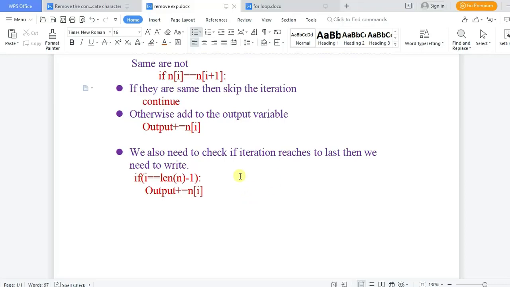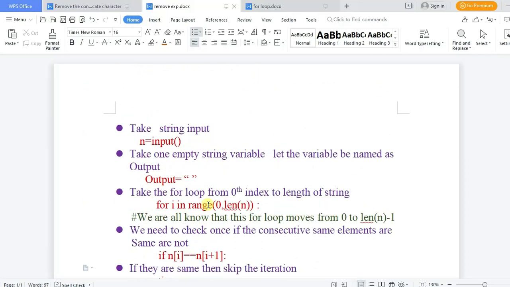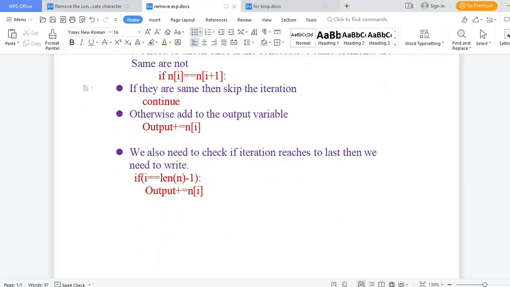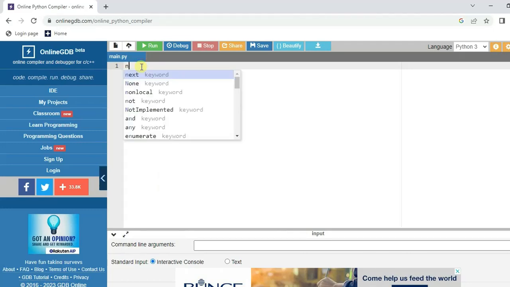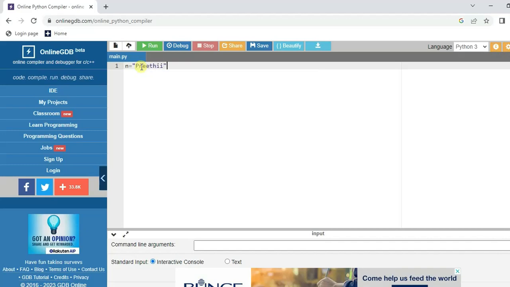We also need to check that if i double equals length of n minus 1, that means the last index, then we need to print the last character as it is. I will execute and clear all the doubts. See, I will give direct input "Preethi". After that, I give an empty string in order to store the output, so I declare the string as output and I will store the output.